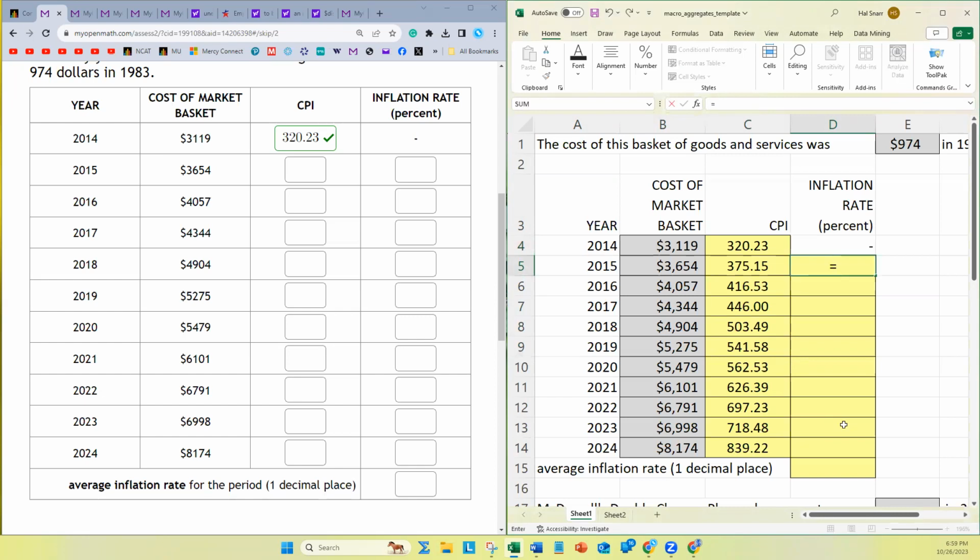The way I do that is I click equals, and then parenthesis. I come over here to the CPI in 2015. This is what the CPI is in 2015. I want to subtract off what it was in 2014, close parentheses. Then I want to divide by what it was in 2014. I want to convert it to a percent by multiplying by 100.